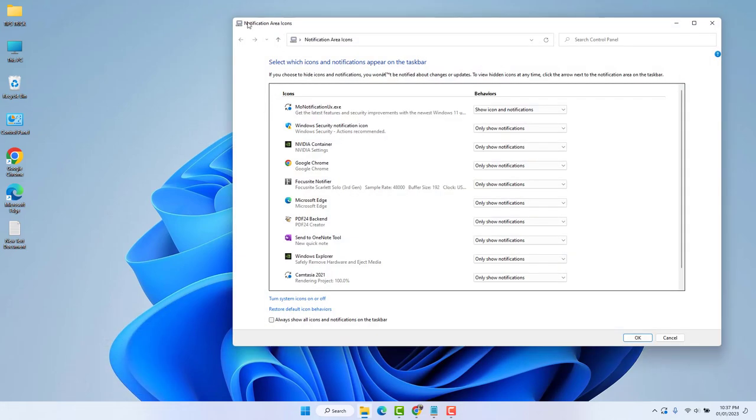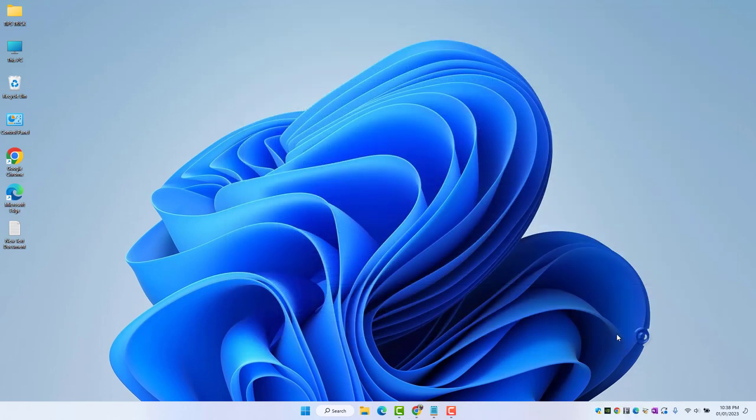After that, we'll see a screen appear just like this, which is called notification area icon. So you will see down there something that says always show all icons and notification on the taskbar. If you click this check and click OK, we'll see all our Windows 11 notification icons going to appear here, which is really quite interesting. So in this simple way, you can easily show all your icons and notification on the taskbar.